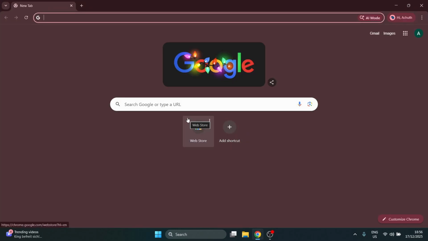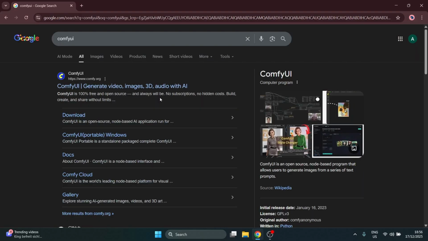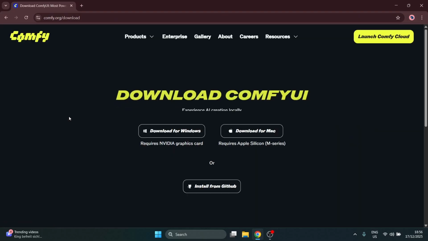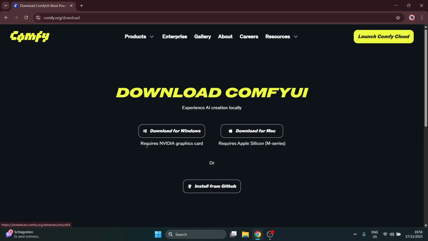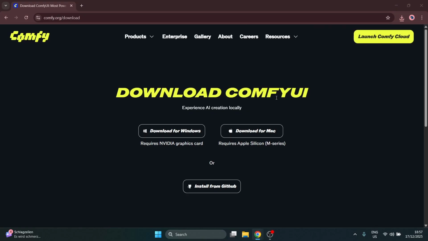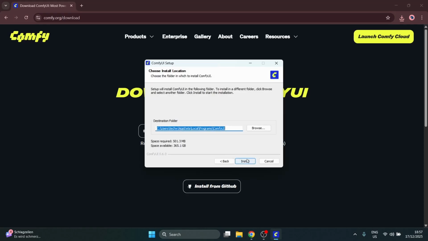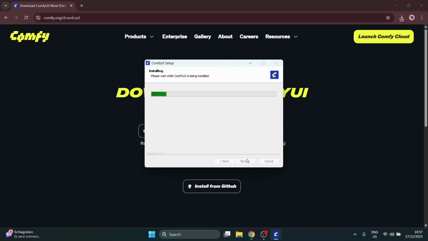First, we need to install ComfyUI. For that, I will Google search ComfyUI and click the first link. I am using Windows. If you are using a Mac PC, you can download for Mac OS, and click download for Windows. Once the downloading is finished, open the installer and install ComfyUI. Installation is pretty standard and you don't need to change any settings.